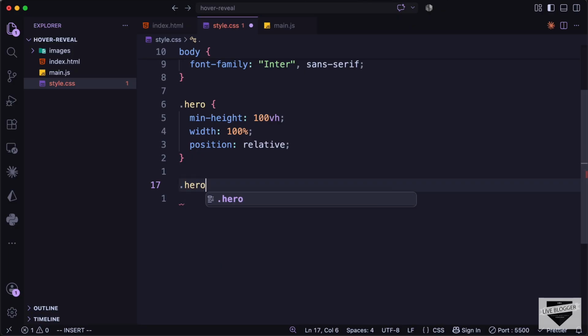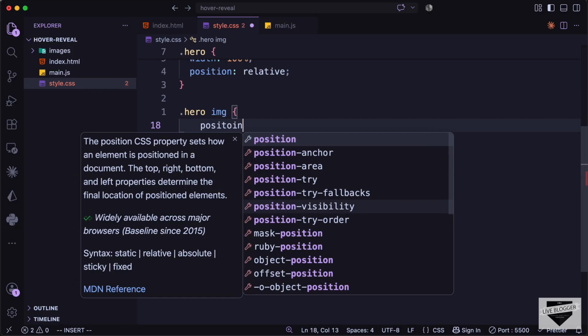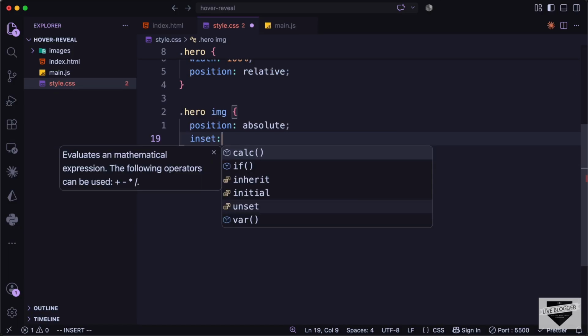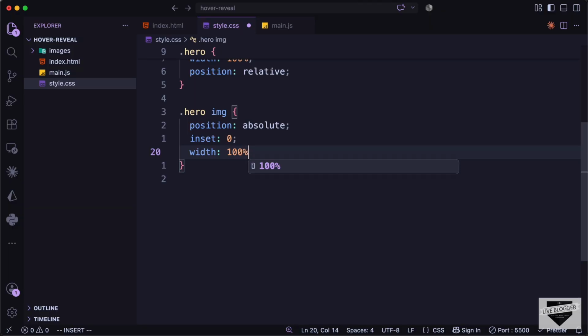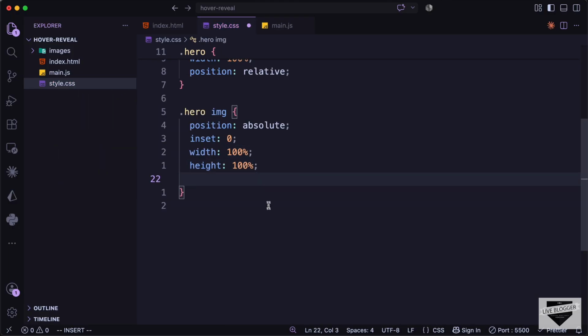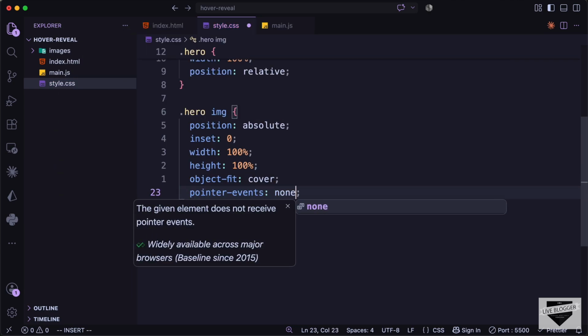So here let's target the images. So I'll just type .hero img, and let's type position: absolute. Let's type inset: 0 for setting the top, left, right, and bottom positions to 0. Let's set the width to 100% and height to 100%. And let's also set the object-fit to cover, and let's type pointer-events: none for this.